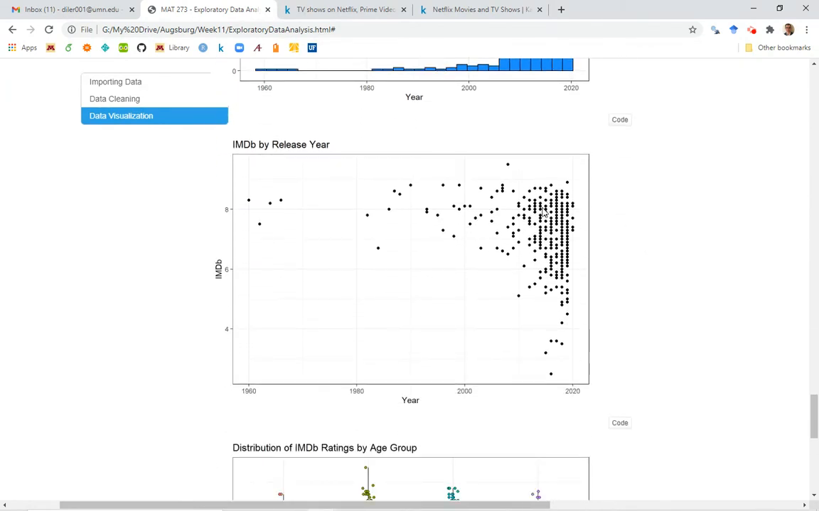And then when you have multiple continuous variables in your data set, which you guys should for your final projects, it's very good to create a scatter plot to visualize their relationship with each other. So here again, we have the release year of the Netflix title and the IMDb score. So we can create a scatter plot here, and we can already see this does not look very linear. This is a very weird shape.